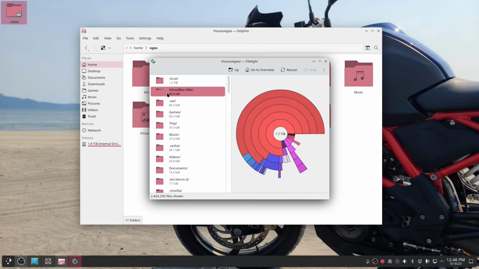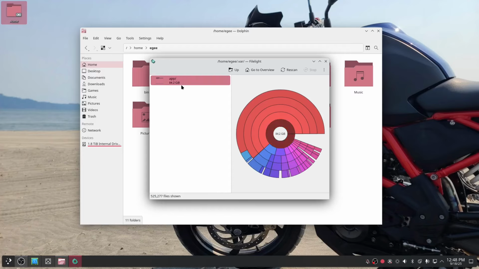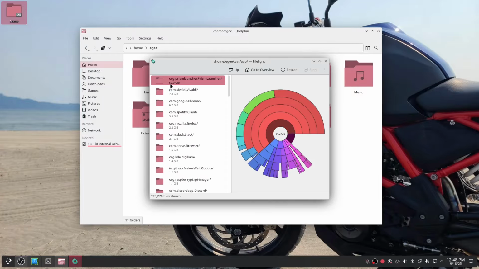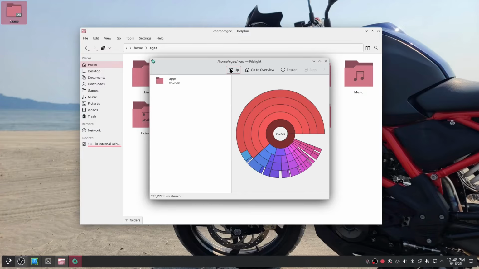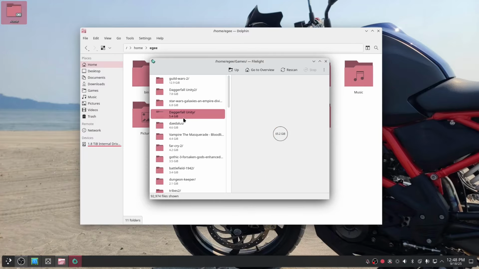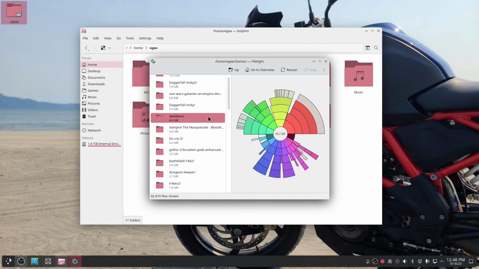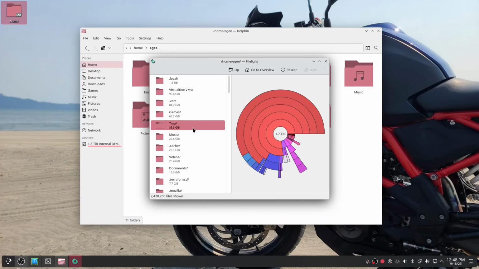I've got some virtual machines that are pretty heavy. In var, that's Flatpak stuff. And it looks like Minecraft is the biggest one. And that's just like Minecraft worlds and stuff. And then my games directory, Guild Wars is pretty big. Star Wars: The Old Republic. It's just a lot of games. Just like little games here and there.